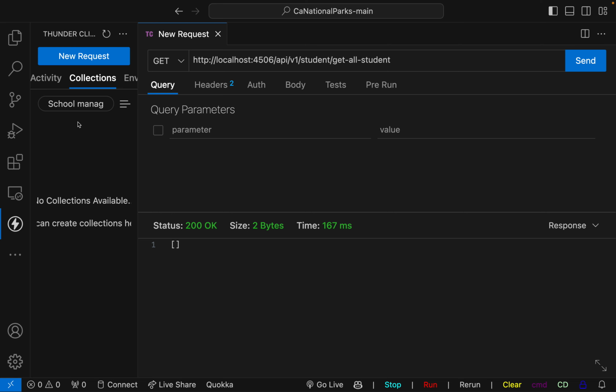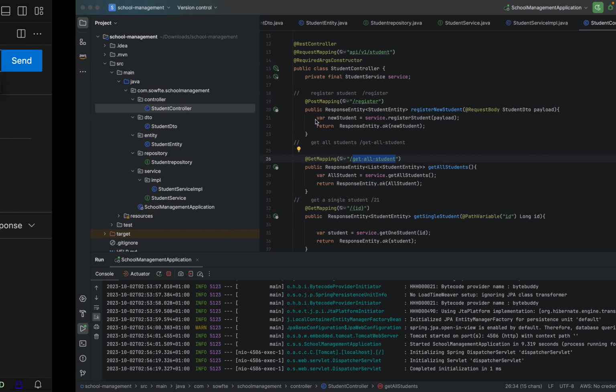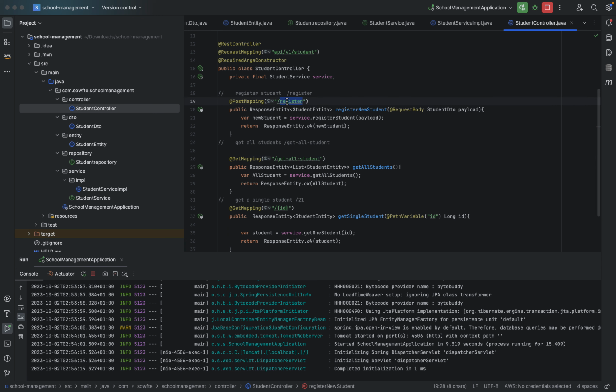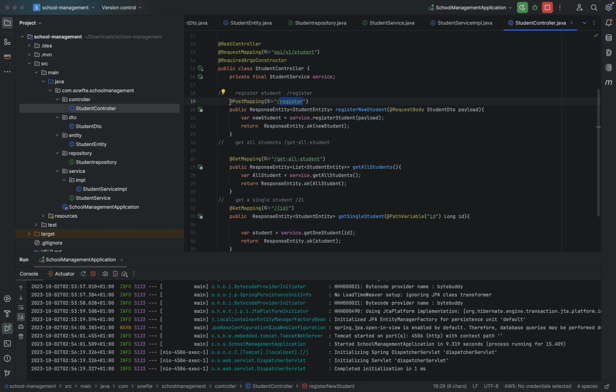All right, now let me try to make a post request and then register a new user. So I'll copy my endpoint, I'll paste the URL, and it's not get user, I'll not get a student anymore. This is register, and let me put in register right there. And for now, you need to change the method from get to post, because right here we made that endpoint to be of a post mapping.